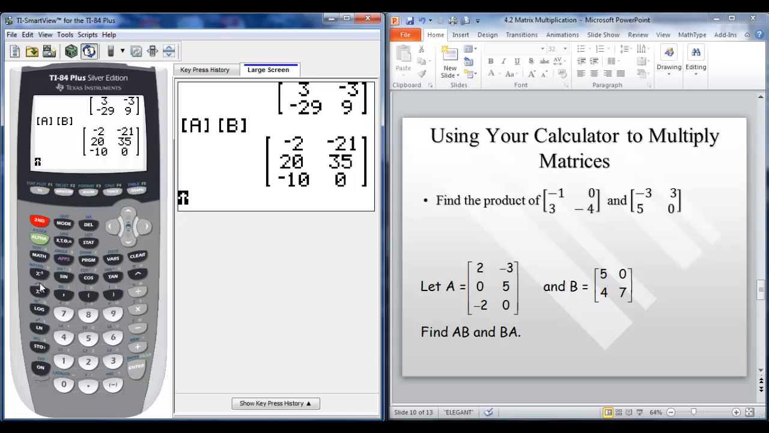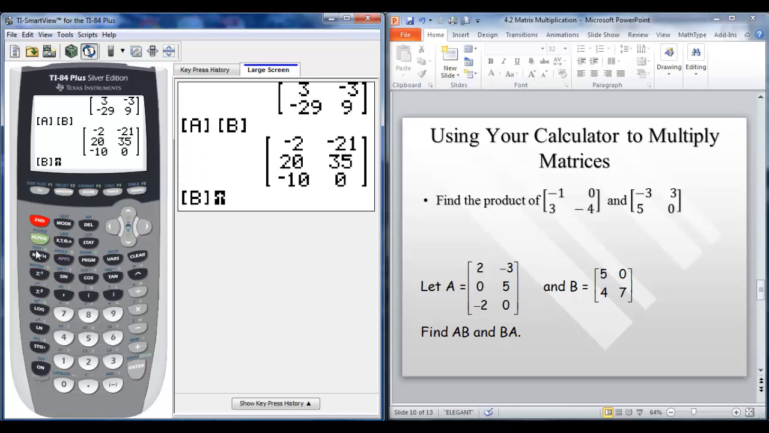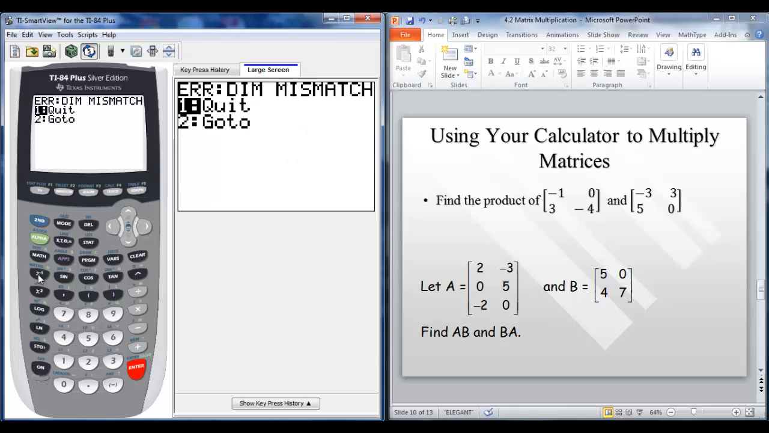Awesome. Now we want B times A. So hopefully you're saying, Mr. Thornley, there might be a problem with this. It says dim mismatch. Okay, so what's the issue? If I go back and hit the go to, there's a problem with multiplying these. And it's because if this is a 3 by 2 and this is a 2 by 2, when I multiply B and A together, the inner dimensions don't match. That's what that error is telling you. There's something wrong with multiplying these two guys together. The inner dimensions don't match, so we can't do it.